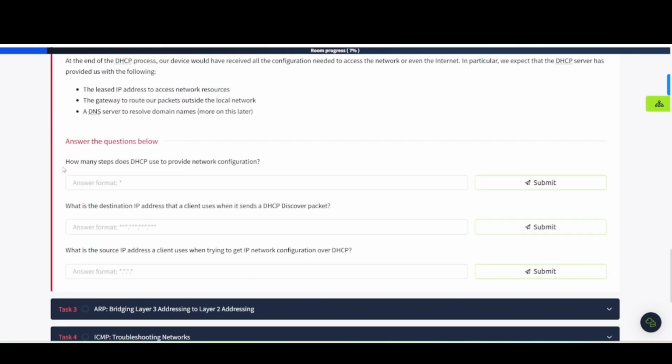All right, got some questions down here. How many steps does DHCP use to provide network configuration? What is the destination IP address that a client uses when it sends a DHCP discover packet? What is the source IP address a client uses when trying to get IP network configuration over DHCP? So pause the video, go back and try to answer the questions yourself, and then come back to the video and we will continue on.